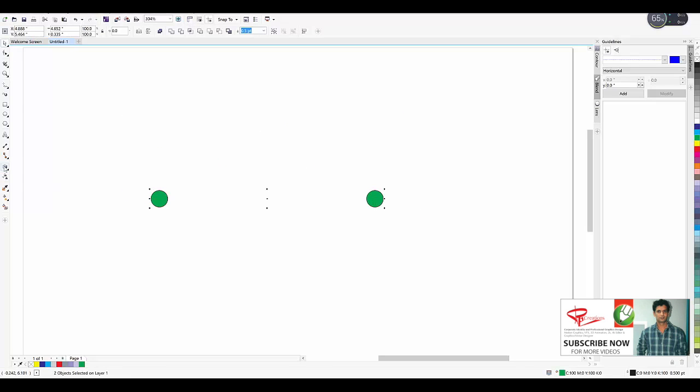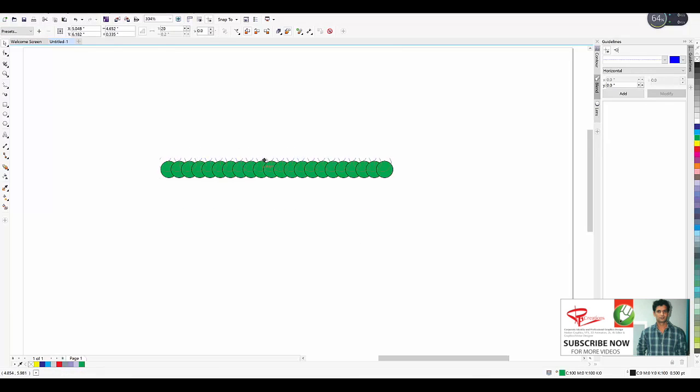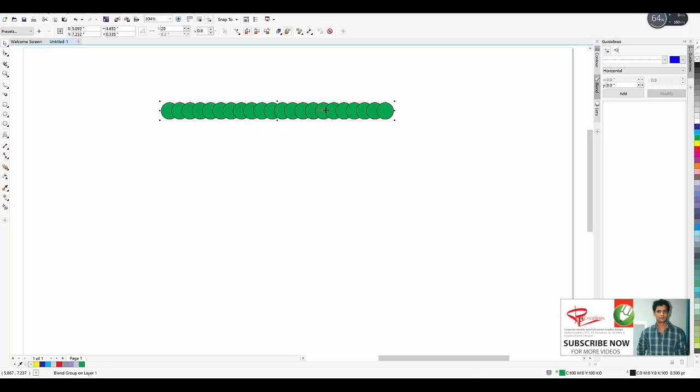Select both circles in the toolbox. Click the blend tool, click the first object, then drag over the second object. You can reset the blend by pressing Escape.